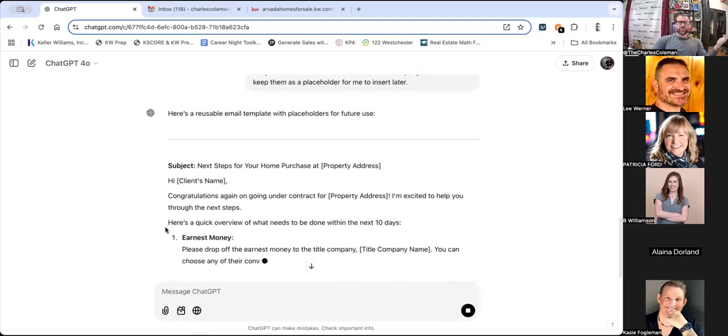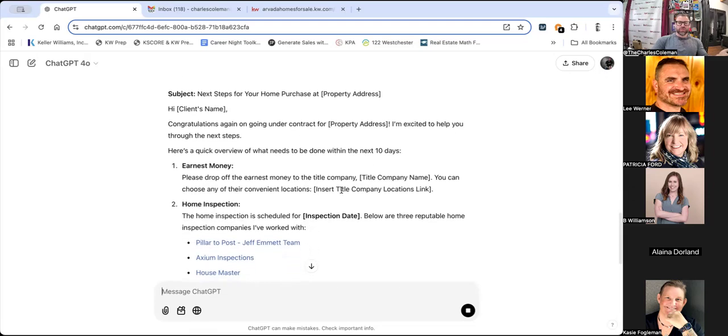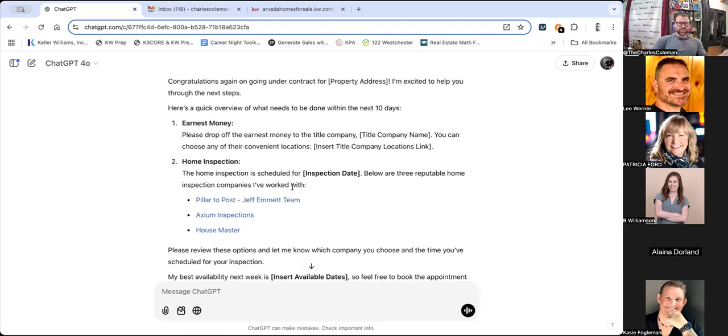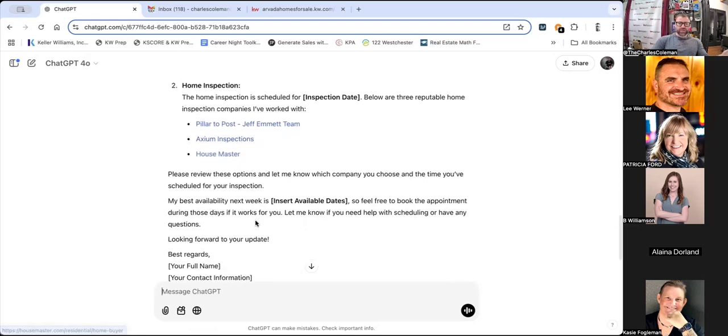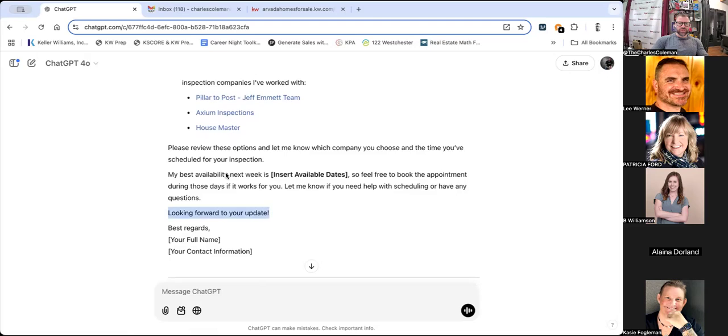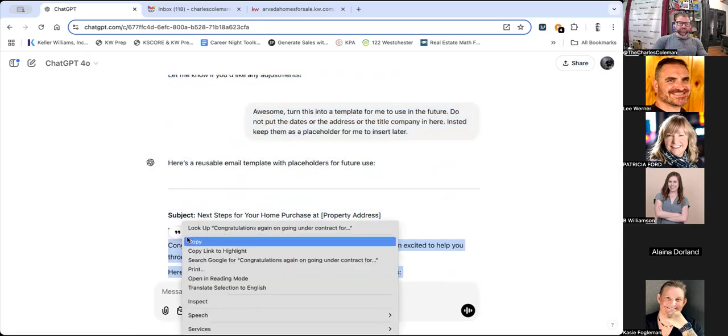And here we go. Congratulations again on going under contract for this property. Earnest money. Here's the place. Here's the time. Still leaving the reputable people in, right? Because those people don't change. So we have there, here's my best date. And so what I'm doing now is I'm copying this. Like, we're going to run with this. It's like, this works. We copy it.